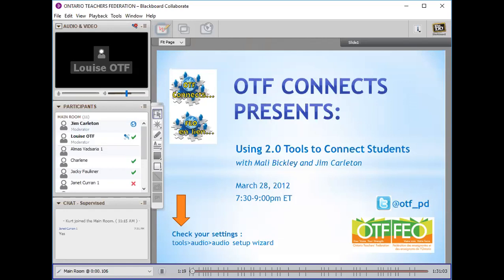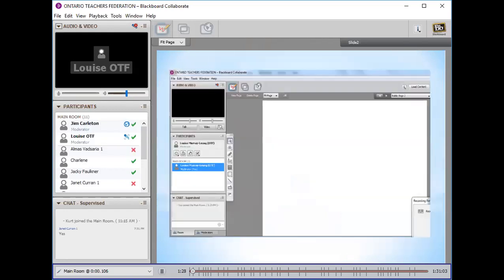So I'm going to give a quick run through of the interface. There we go. This is a little snapshot of the interface. And here we are. You've got the audio video box, and if it is a big black box like that, you can click the little down arrow there and it will minimize that for you.